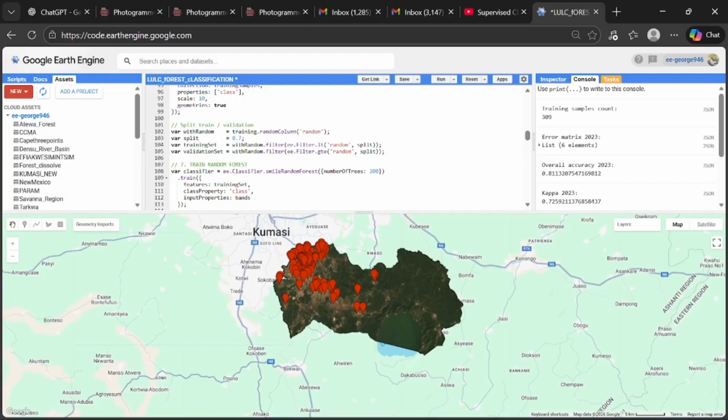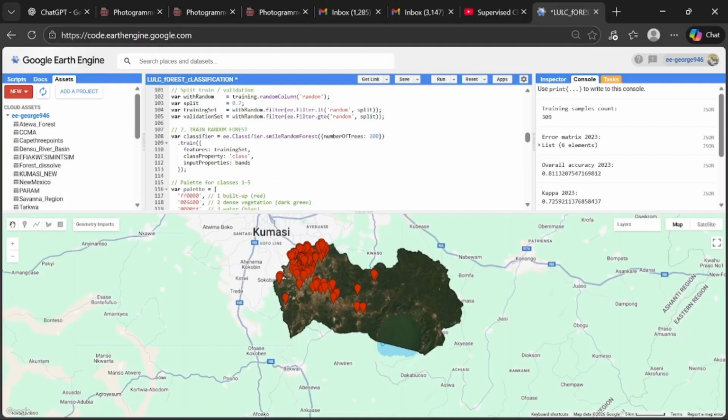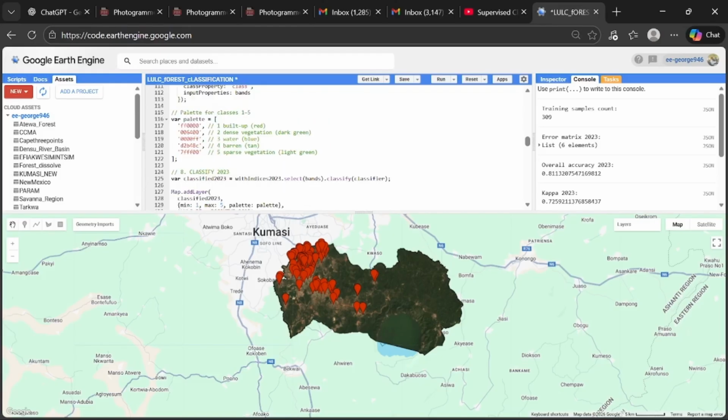And then our next step is training random forest. Because we are dealing with a supervised classification, you see we are using a train random forest classifier. So you see we have our training random forest classifier, and then these are the colors that we assign to our map here. So here you see we have built up represented as red, vegetation as dark green, water body blue, barren tan, and then sparse vegetation as light green.